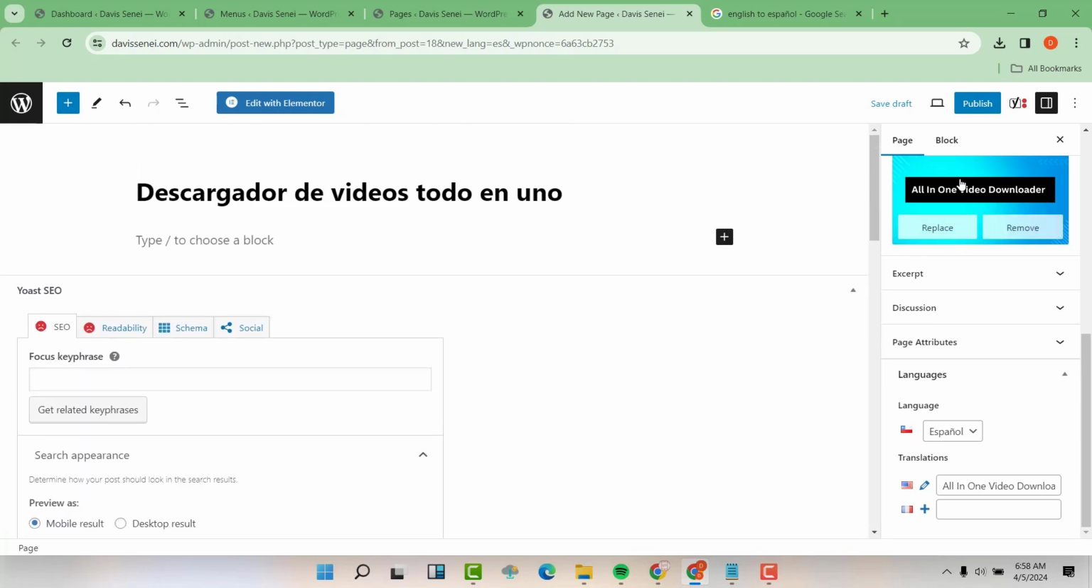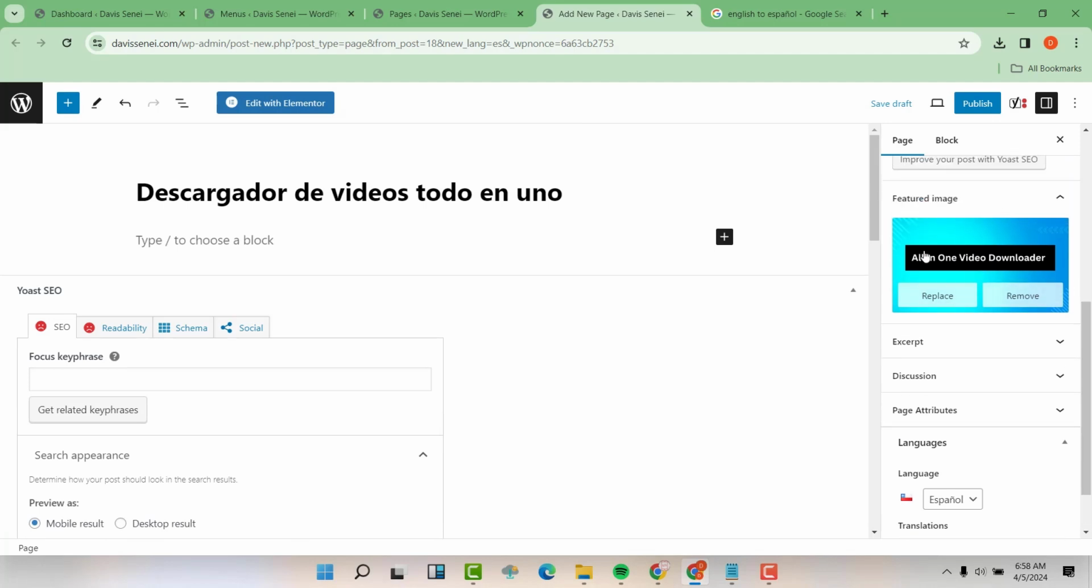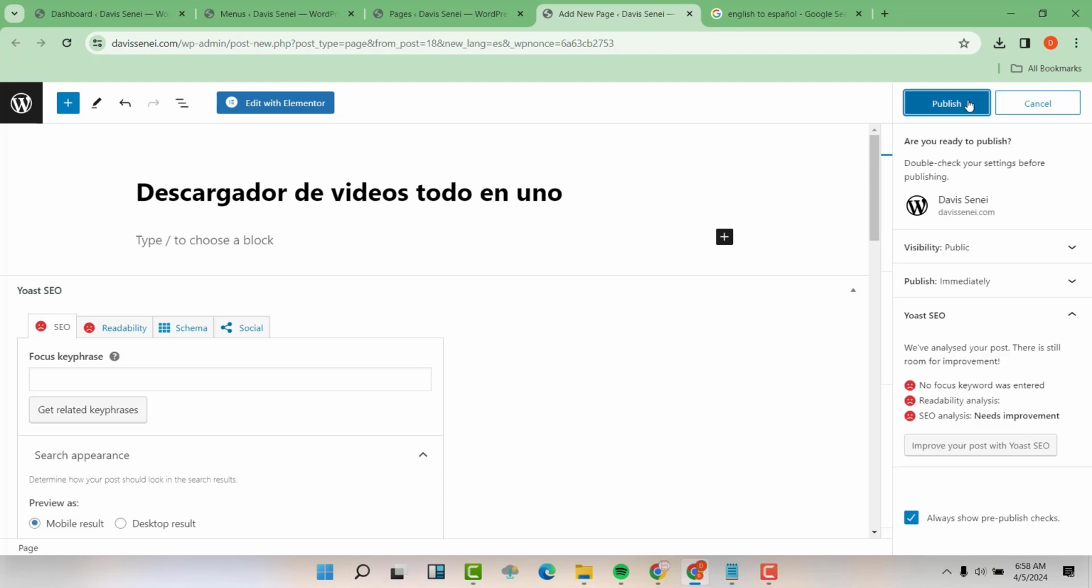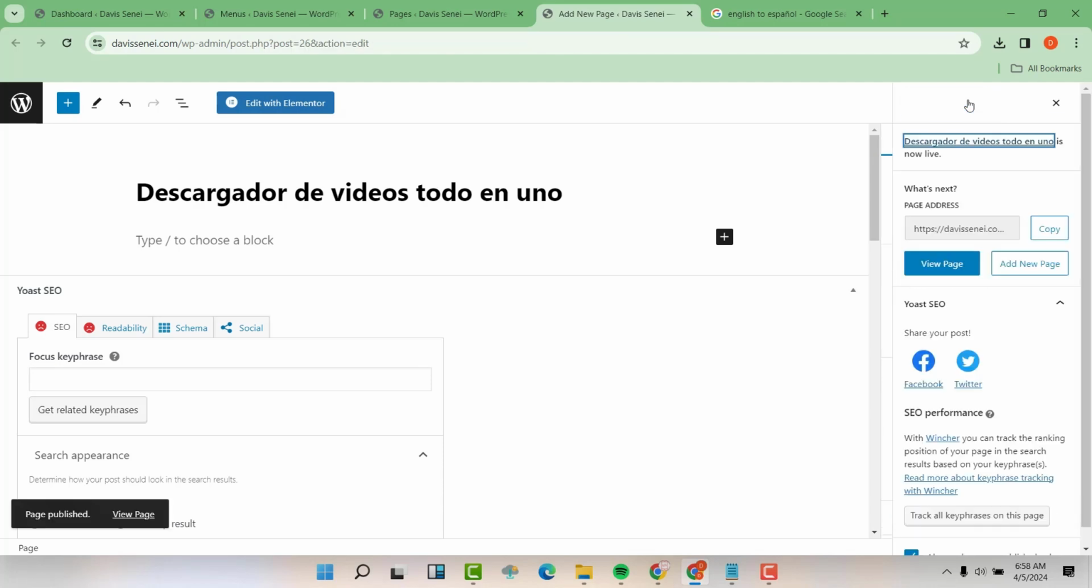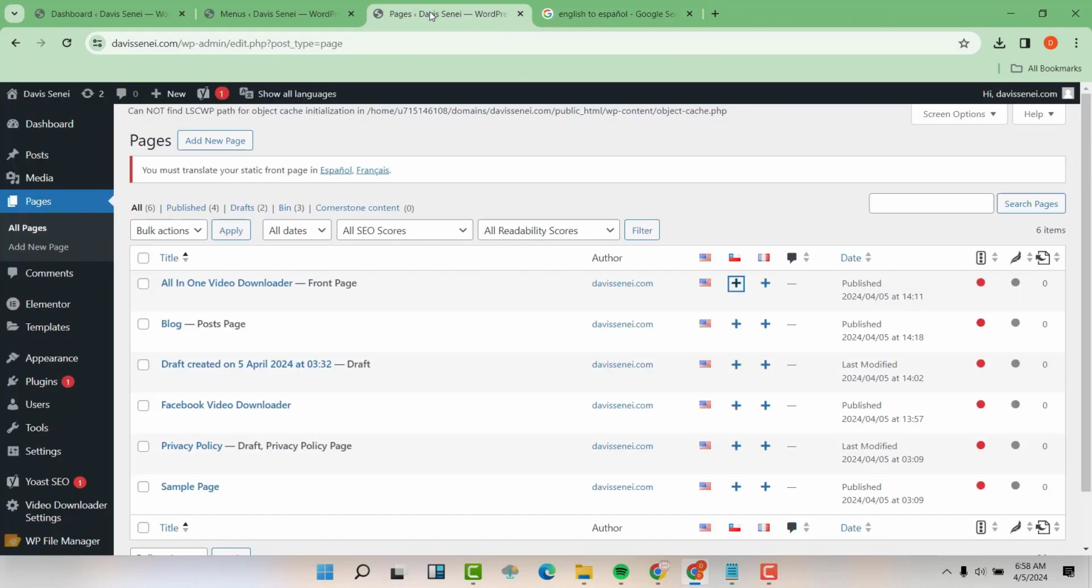All you need to do is maybe change this picture to match this wording. This picture you can edit. I used Canva, so you can change this one to match this. Then click on publish, then publish again. You can do the same for that other language. So let me just exit here.